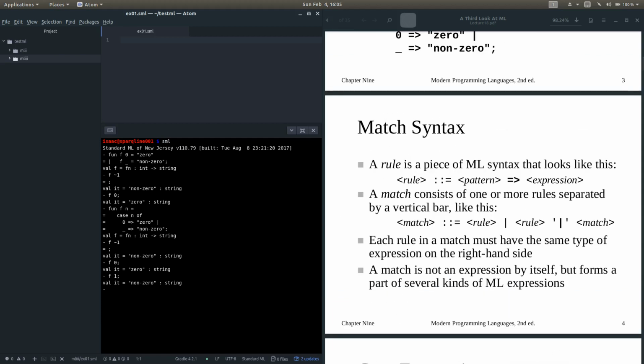So match syntax, right? Basically is saying we have some rule. A rule is a piece of ML syntax that looks like this, right? We have a pattern with the rocket operator followed by an expression. So a match consists of one or more rules separated by a vertical bar, like this. So we have some match. You have just a single rule, or you have a rule followed by a vertical bar followed by a match. So each rule in a match must have the same type of expression on the right-hand side.